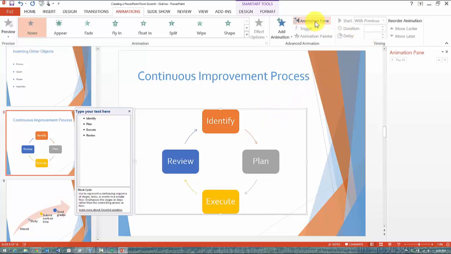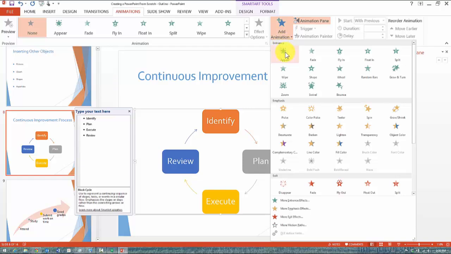We have here the animation pane under the animations window. After we have selected the SmartArt, we click on add animation, and then we choose how we want the animation to appear.